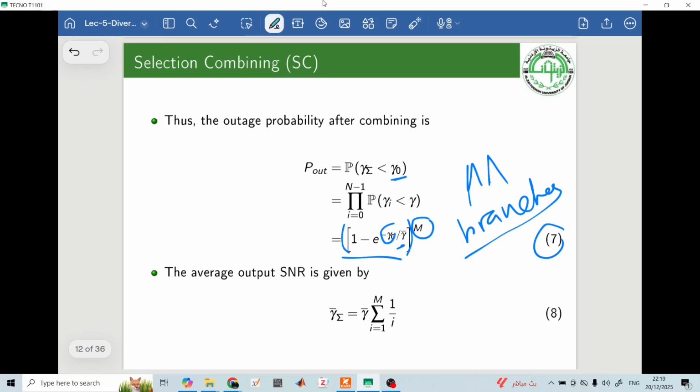The average SNR, on the other hand, is also simple. We find the harmonic value of the m branches, which is actually the sum of 1 plus 1 over 2 until you reach 1 over m. This is called the harmonic value, right? And you multiply it with the average SNR. So as you can see, the average SNR increases, but not by a big value actually.